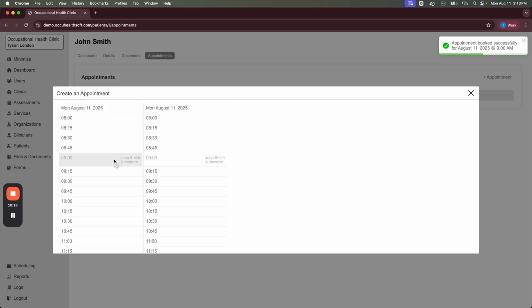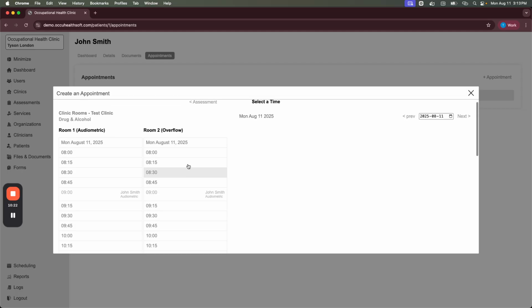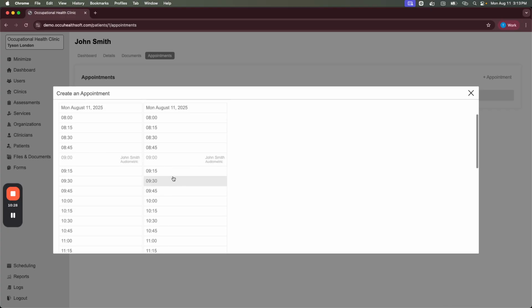Now you can see that if this patient is in a 9 o'clock slot, across all the rooms they show as booked, so that we can't double book an individual. This also applies across several clinics if you have several clinics and you need to move patients between them.